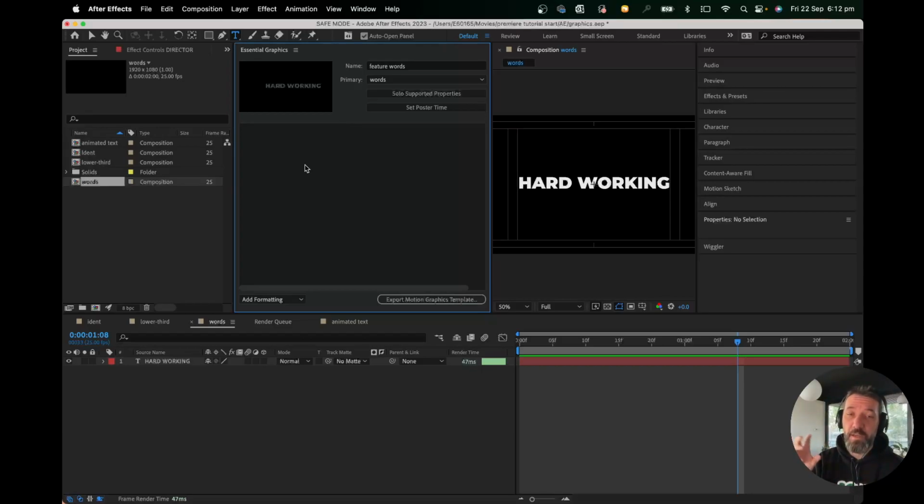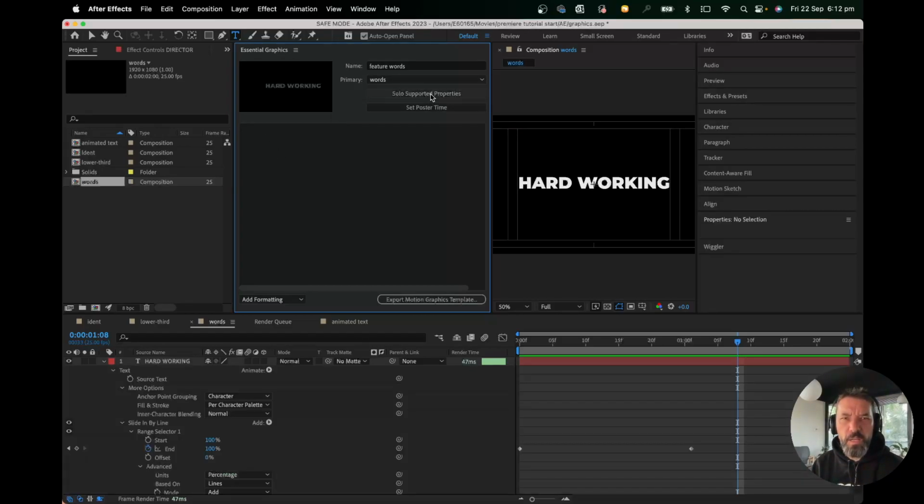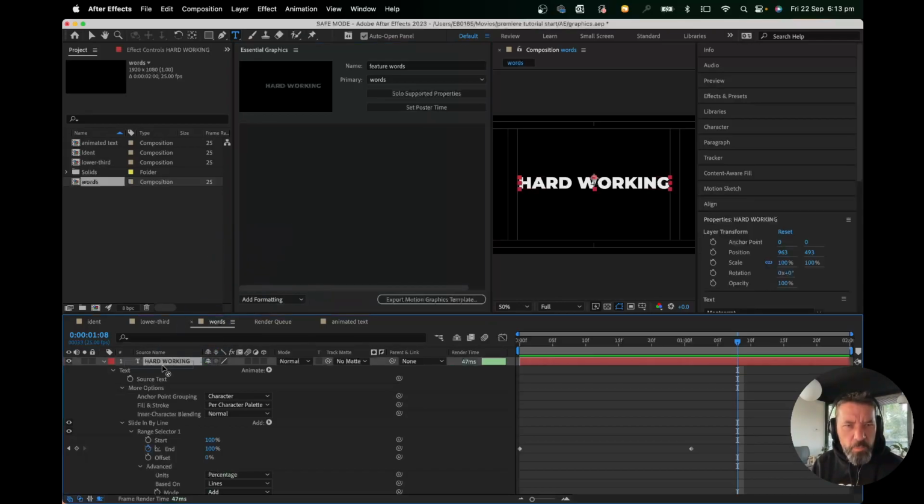Essential Graphics is a recordable graphic that we can send to our Creative Cloud. We can also export it as a file that we can import into After Effects as well. So let's set that up. We're going to solo our properties, and we're going to drag in the property that we want to be editable when we send this essential graphic over to Premiere.